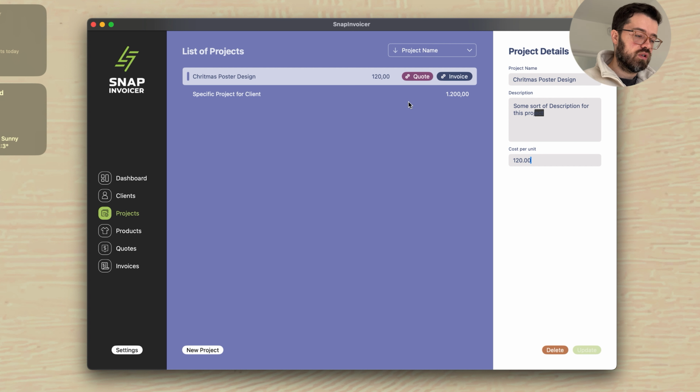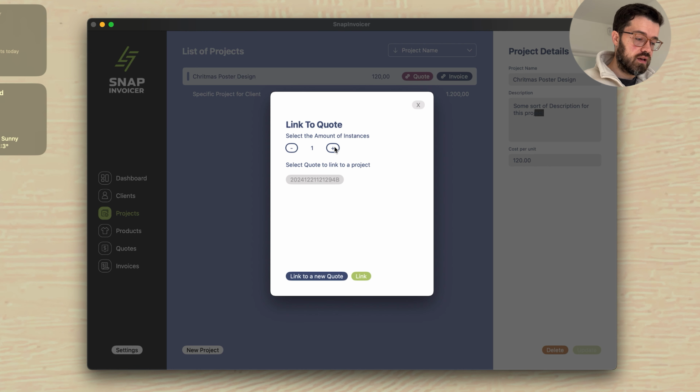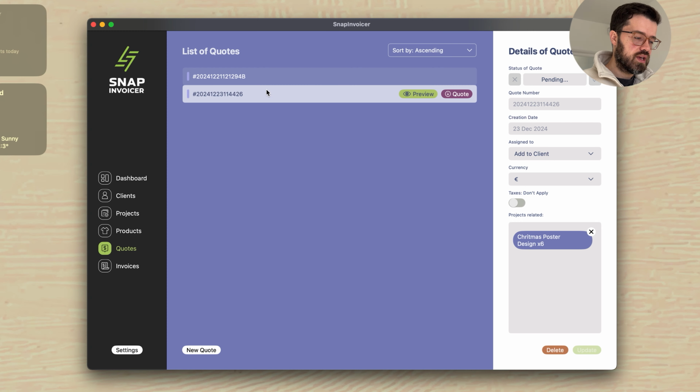And here's where the magic comes. You go to link it to a quote first, if that client requires a quote, or directly to an invoice. But let's say the client requires a quote to be approved first. So you link it to a quote. You can select the number of instances. So if he requests 6 of those Christmas posters, you can select 6 instances here, and you can pick the quote if it's already created, or create a new one. You can link into a new quote, and there you go. You have a new quote with that specific product included 6 times, and you can preview that quote.